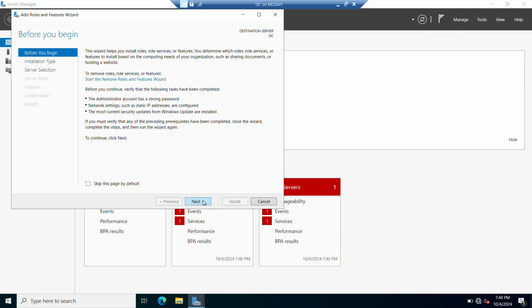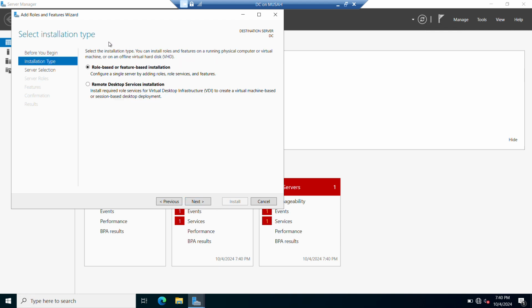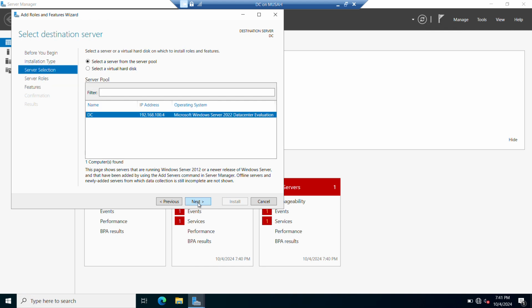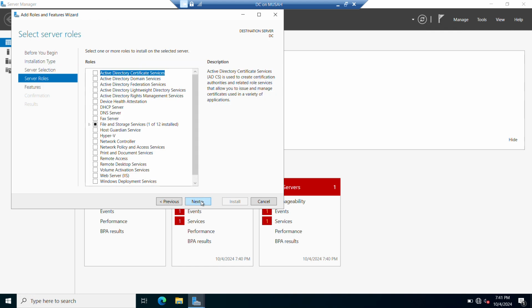So we click on next and then select the installation type. You can install roles and features on a running physical computer or virtual machine. So role based, we select that and click next. So here we have select a server or virtual disk on which to install. Our server has been selected, that's our virtual machine has been selected. So we click on next.